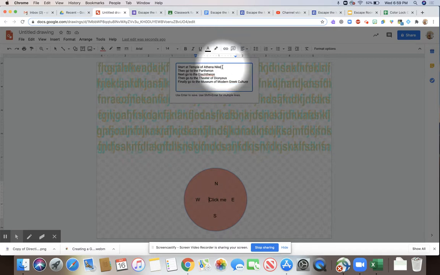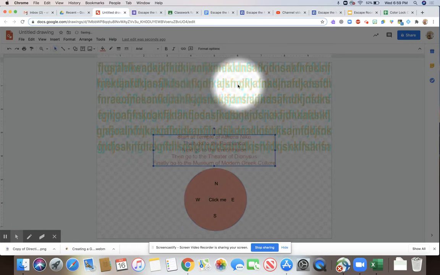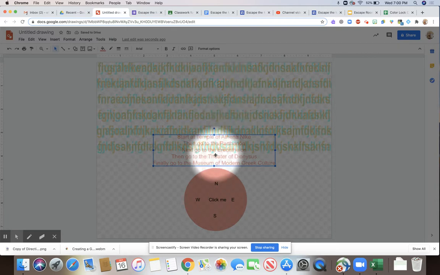So again, you want to make sure that when you're ready to go on to another line, you hit Shift and Enter. In this case, my secret message is for my directional lock. It's telling my students to go to 5 different locations. And then I'm just going to hit Enter when I'm done. Again, you'll notice that it fills with the color that we chose before. I'm going to bold it again.